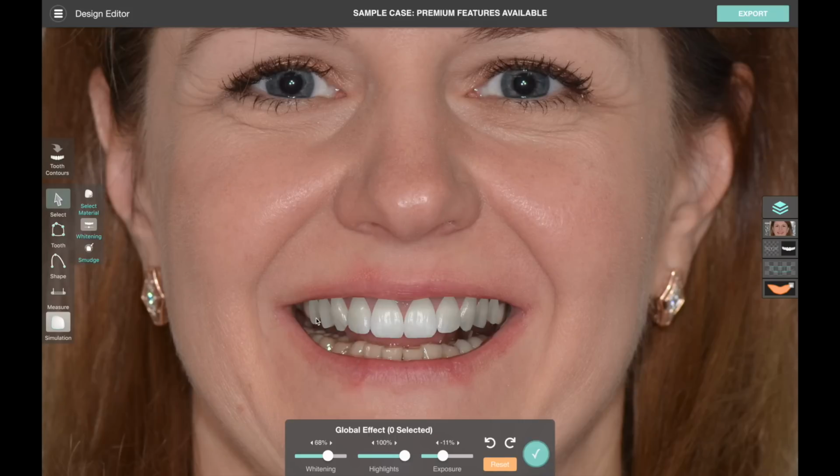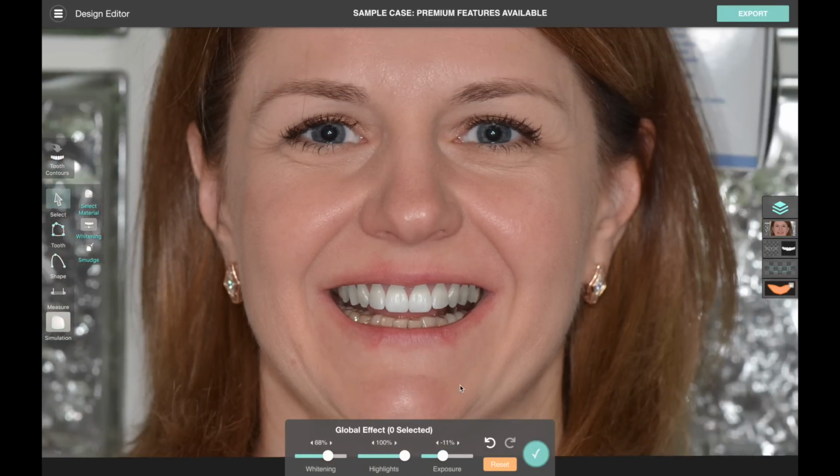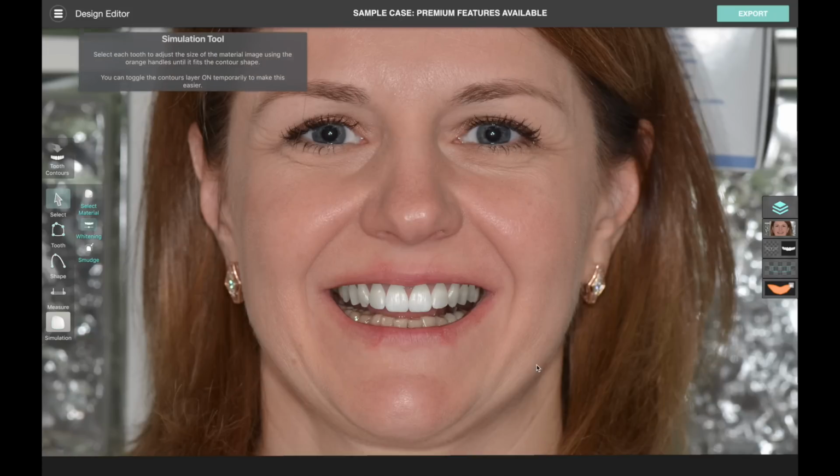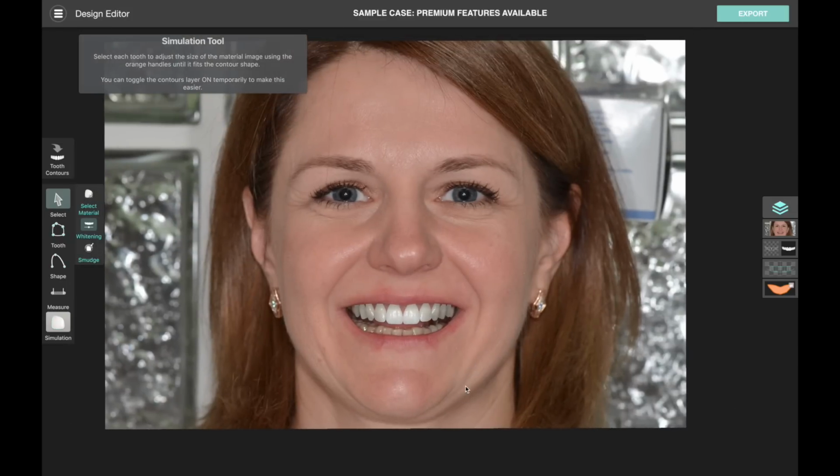Another thing to notice is if I select a tooth while I'm in this whitening mode, I can adjust the exposure on just that tooth. So if I want to darken the posterior teeth individually, I can do that by selecting them and then reducing the exposure on just those teeth. So in many cases, this will help you achieve more depth and match the lighting in the photo. So we don't want to go too dark, we don't want to go too bright. It's basically an aesthetic choice.